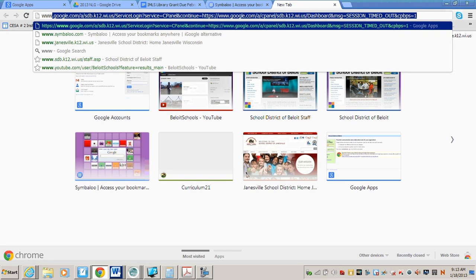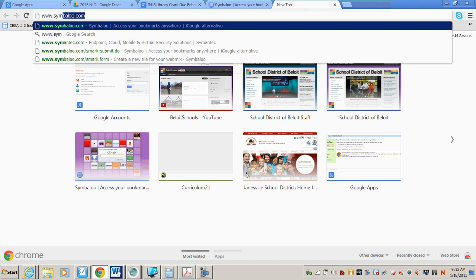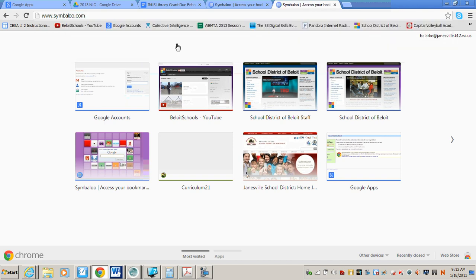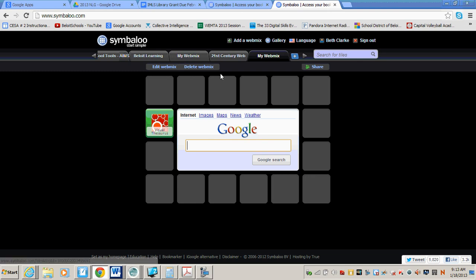So first you're going to type in www.symbaloo.com. Now you'll create an account just like you would for anything else. This is a free program. Because I've used this on my computer before, it knows it's me. So I'm just going to keep it this way.